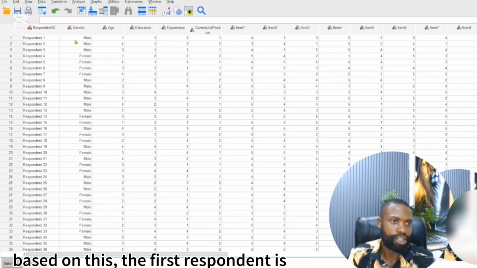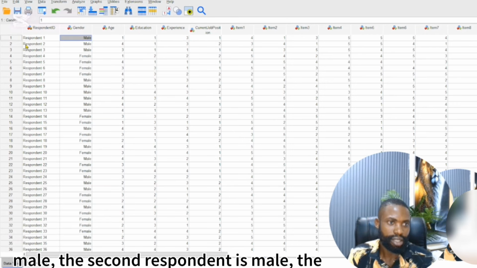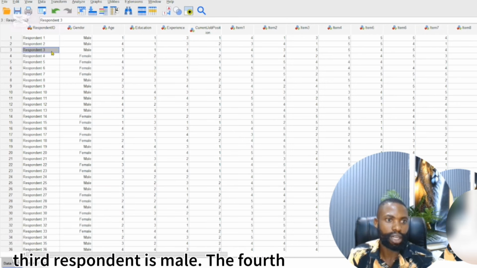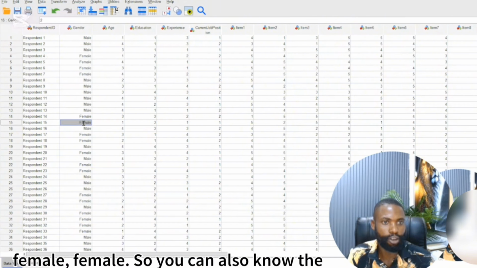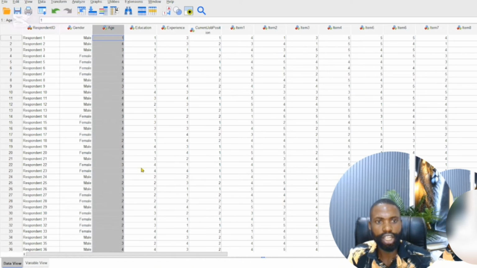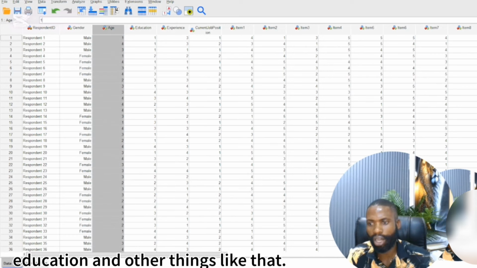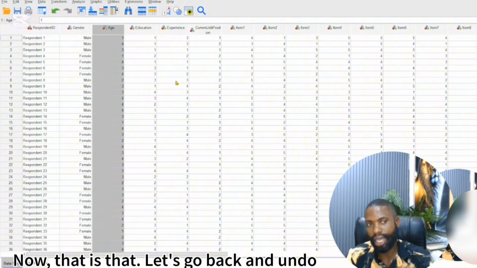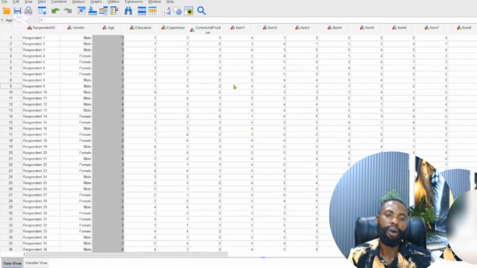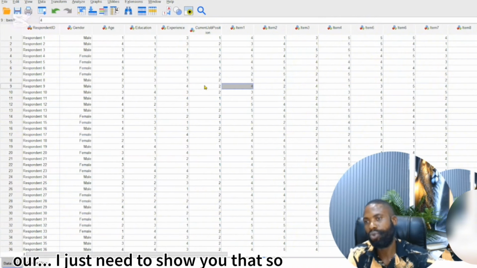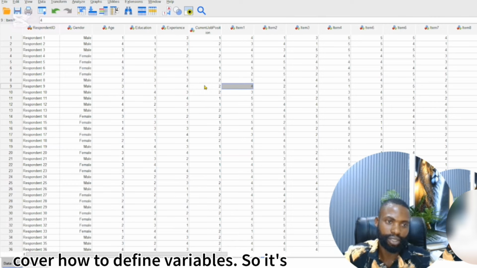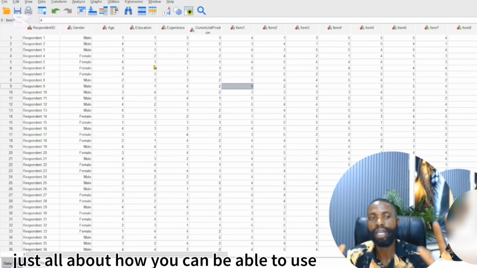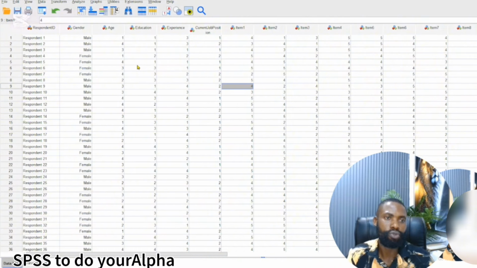You can see, based on the first respondent is male, the second respondent is male, the third respondent is male, the fourth one is female, female, female, female, male, male, male, male, female, female, female, female. So you can also know the age range, you can also know the education and other things like that. Now, that is that. Let's go back. I just needed to show you that so you can gain a little bit of understanding. But this training didn't cover how to define variables.